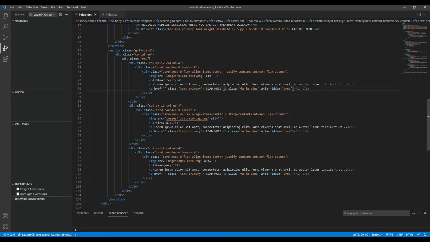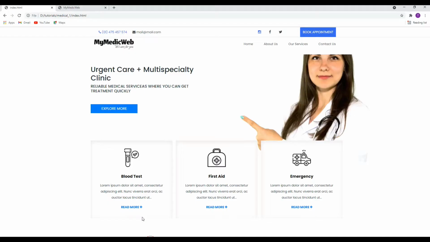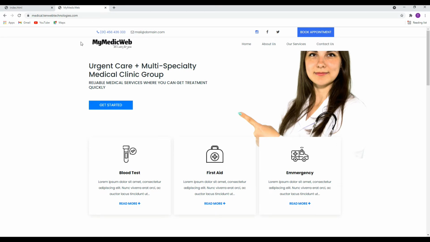Grid card. Just do a cross check on this one. Oh, don't need an inset. Sorry, don't need an inset there. So I was wondering where this paint is coming from. Oh yes, now that looks okay.